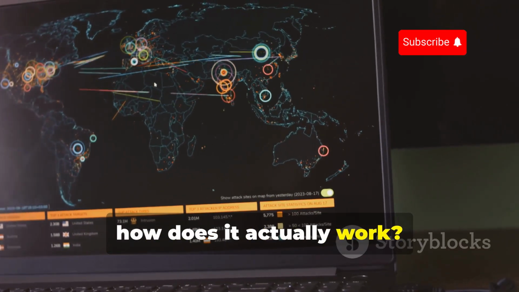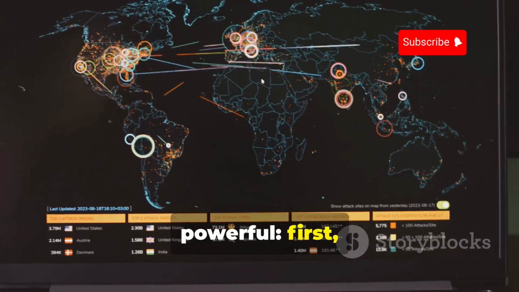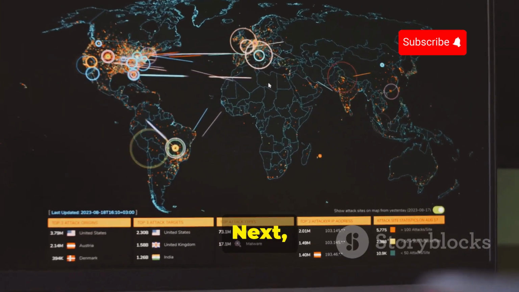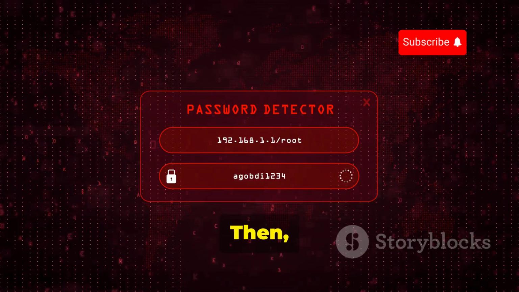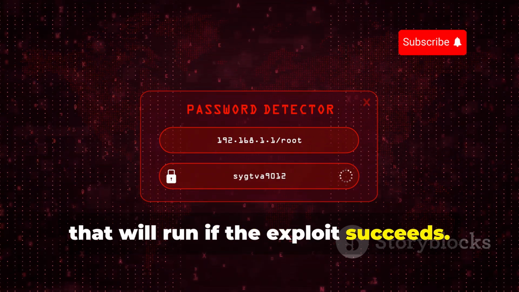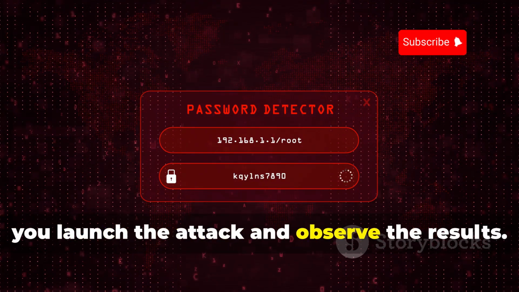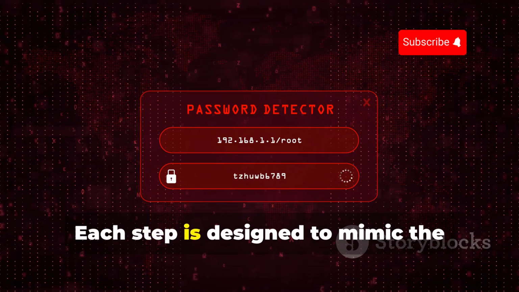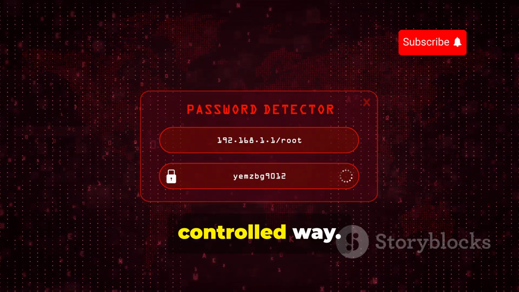So how does it actually work? The process is straightforward but powerful. First, you pick your target system. Next, you select an exploit that matches a known vulnerability. Then, you choose a payload. This is the code that will run if the exploit succeeds. After configuring your options, you launch the attack and observe the results. Each step is designed to mimic the tactics of real attackers, but in a safe, controlled way.